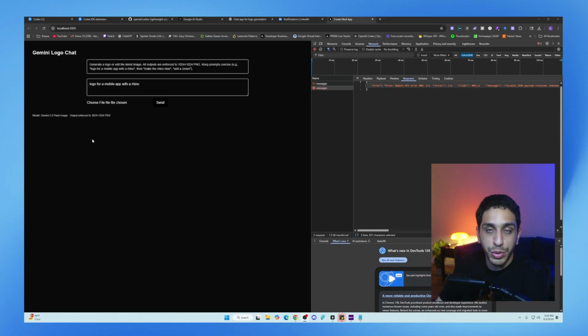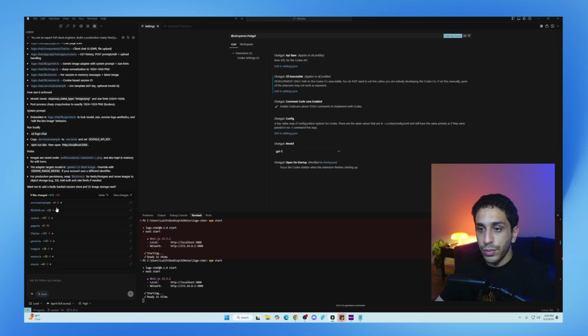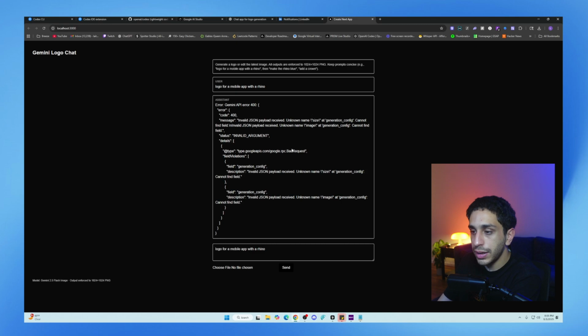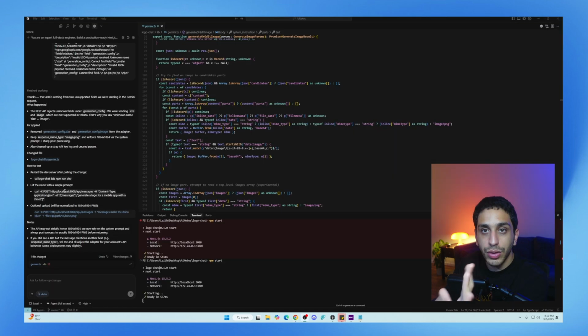Okay, so we have a preliminary app. Now, it didn't take 30 plus minutes because I was forgetting to click the accept button. Now, we are getting some errors. So let's see if it can fix this error for us. Now, I tried giving it an image. Unfortunately, it gave me this error. Okay, so it was able to identify the unsupported fields that we were sending to Gemini 2.5.